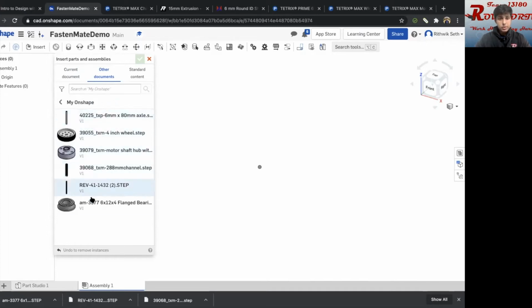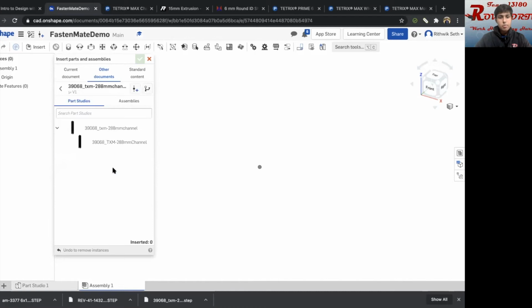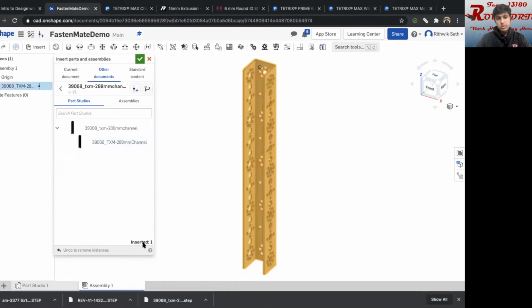Then we'll be greeted with our 6 parts that we've downloaded and imported. We are going to click on the 3906828mm channel. So keep in mind, one common mistake is if you double click, you'll actually get 2. So you only have to click once. But in our scenario, we actually do want 2. So we're going to click twice. If you click once, you'll see this right here will say inserted 1. If we click again, it will say inserted 2.